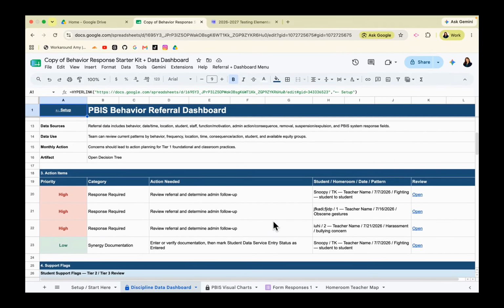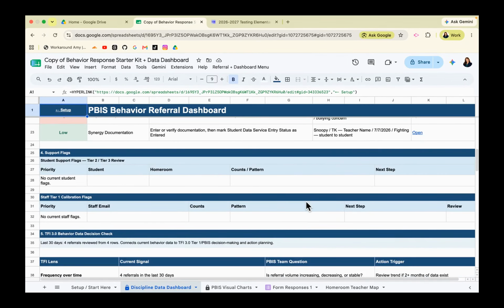It gives you a priority of what needs to happen. 3 of these are at high. They're still needing you to review them and follow up on them. You can click open and it will give you into that referral. For support flags, as your students start to build up in their documentation, if a student has received 5 referrals or 3 referrals in a week, it's going to start to flag these students for concerns, and you're going to see it right here under the support flag.